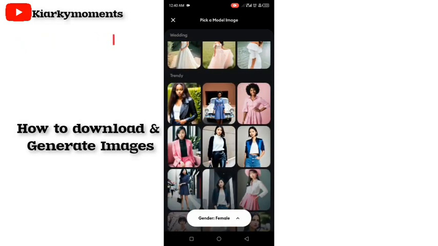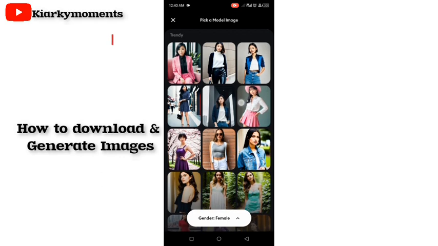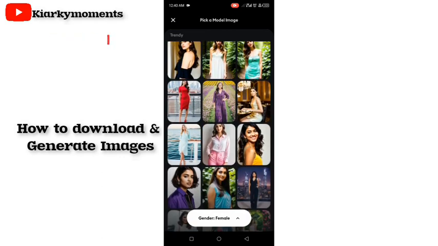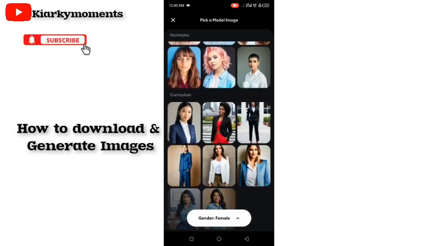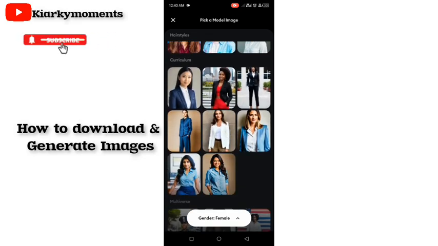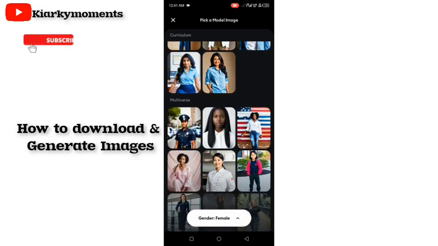You can choose from anyone, probably the trendy ones. There are different kinds of models you can choose from, with different hairstyles, depending on you. Just choose a particular model. So these are all the models they have on the app. I just scroll down and check, then I finally pick this particular one just to test run.